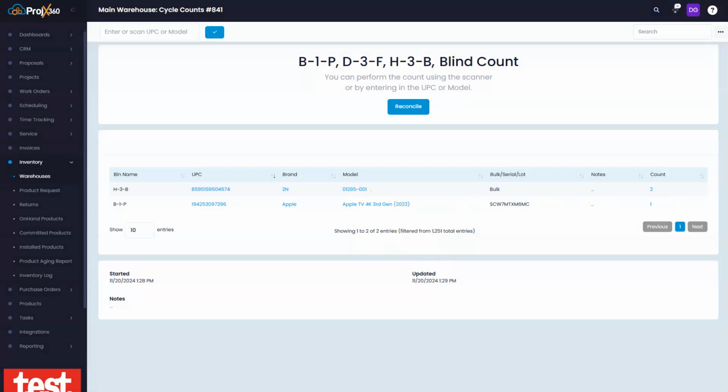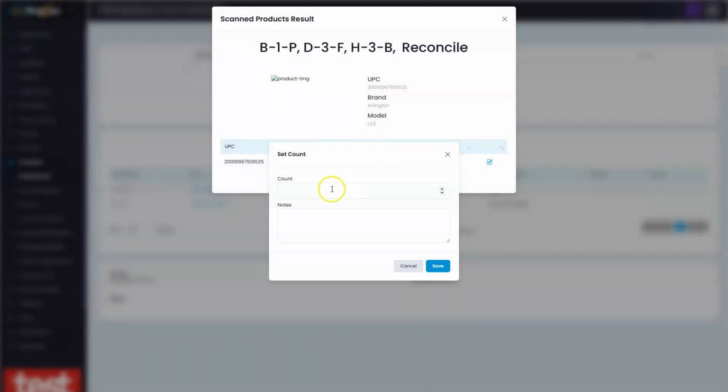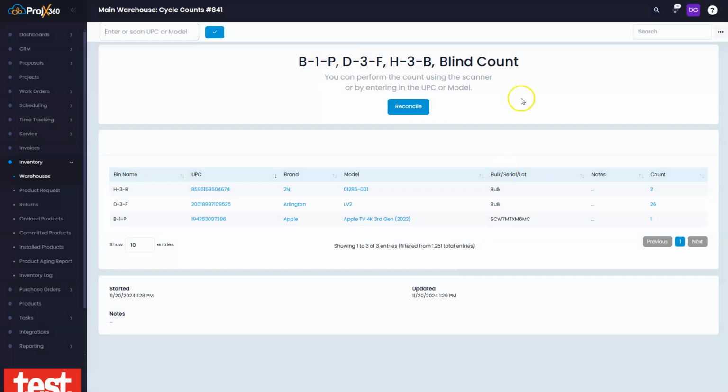And then for our final product in that bin, we'll go ahead and scan that one. Here's the UPC. Again, this one's for a bulk item. We'll go ahead and hit the pencil to edit. And we'll go ahead and do the count of what we have on hand, which is 26. And then we'll go ahead and save.